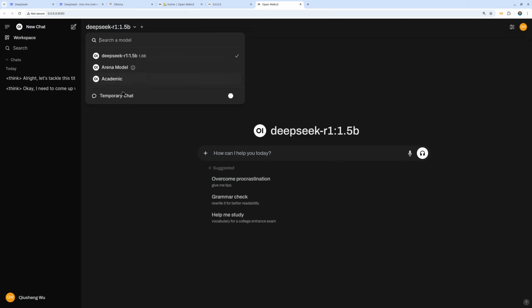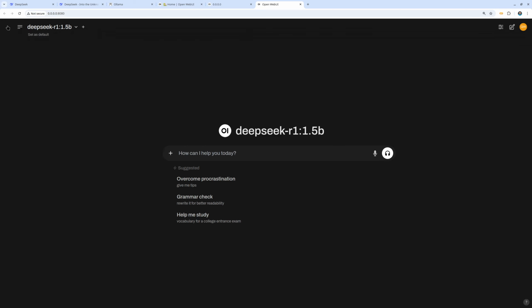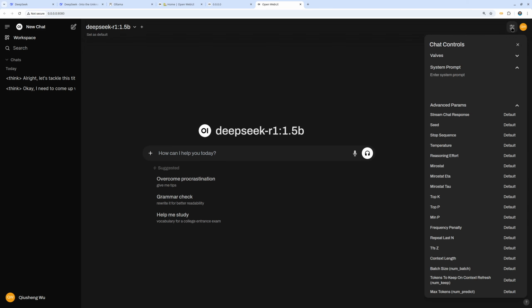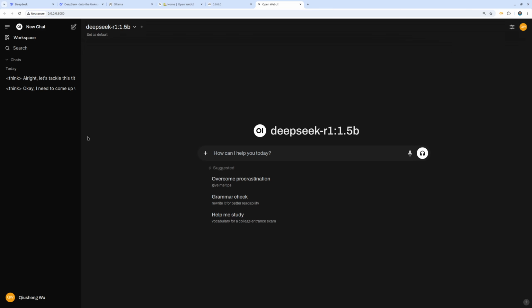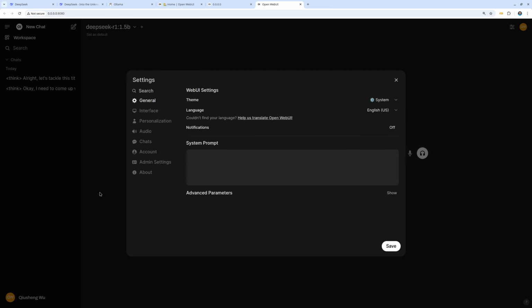So here there are some other different models. And again, you can adjust the settings. I might have another tutorial in the future showing more settings. For now, this should be enough.